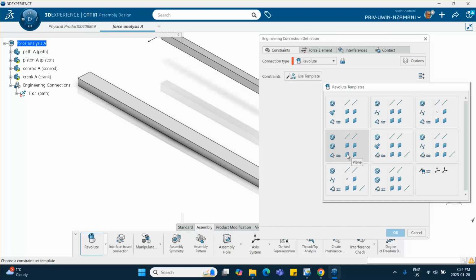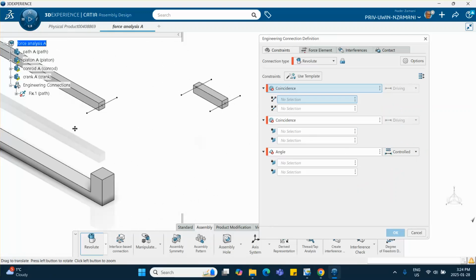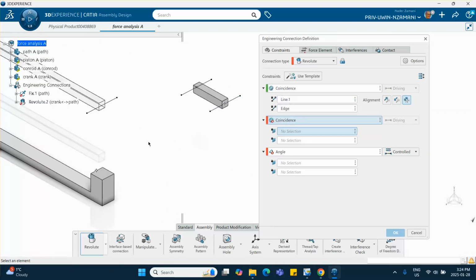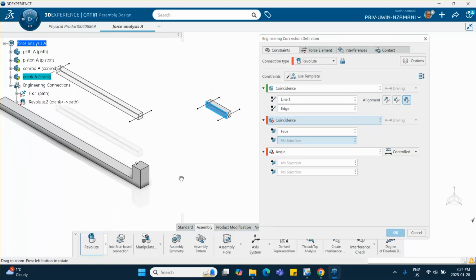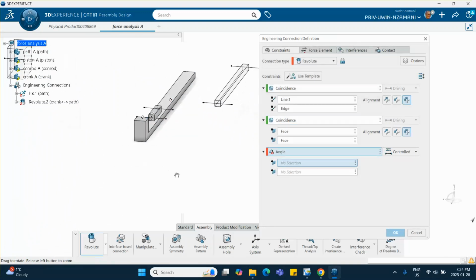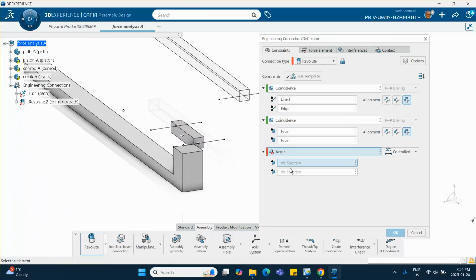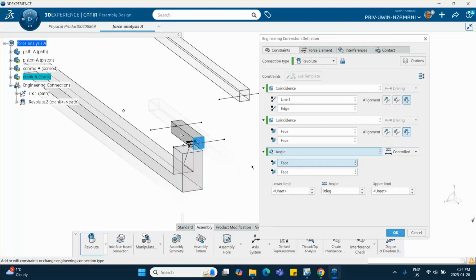Line, line, plane, plane, and for the angle to control, I use plane and plane. So I'm using this line, line, plane, plane, plane, plane for offset. So I'm going to use this line and that line and this plane and that plane right there. And for the angle to drive that crank, I'm talking about these two selections. I'm going to use this plane and that plane. So that determines the position of the crank, basically.